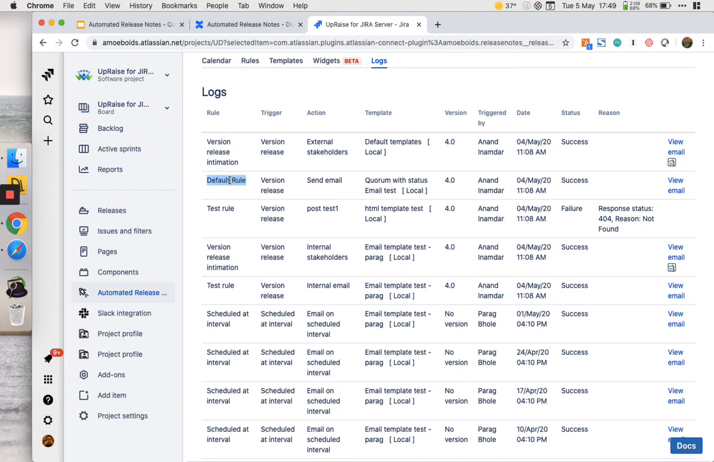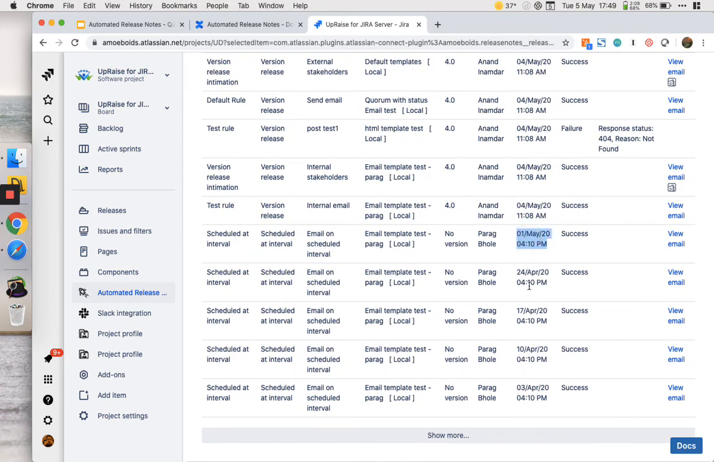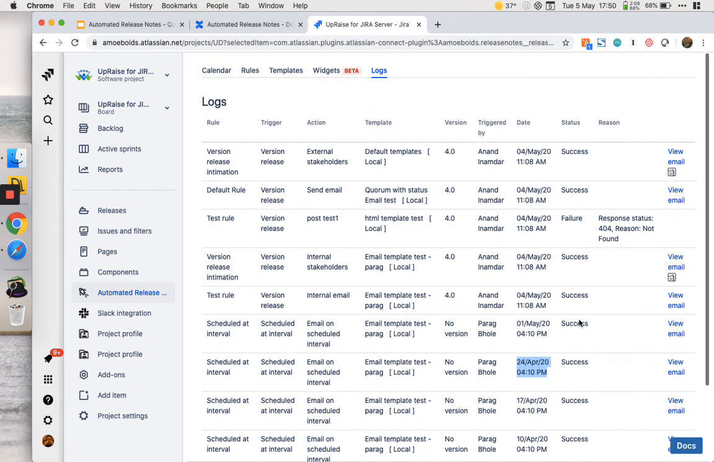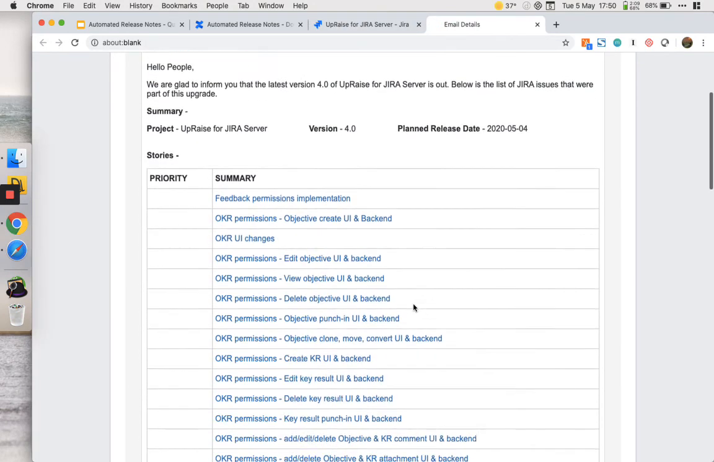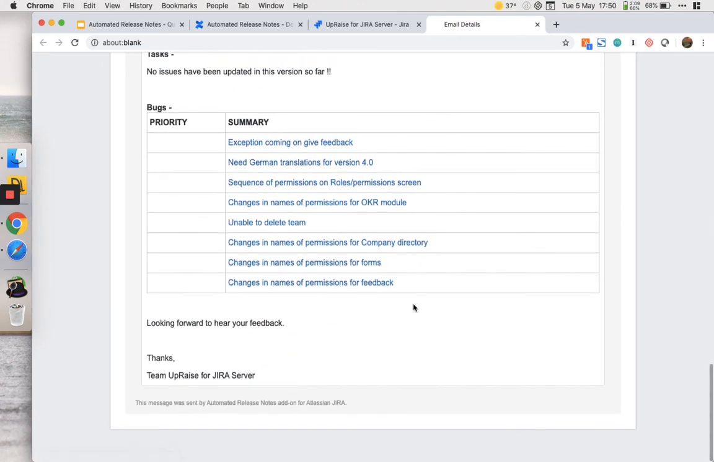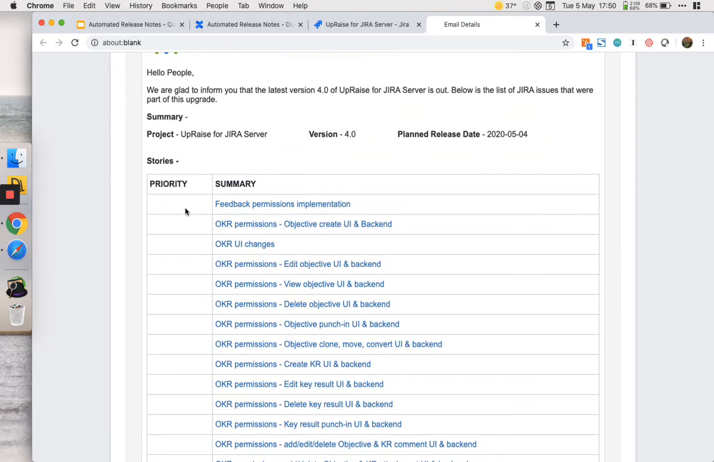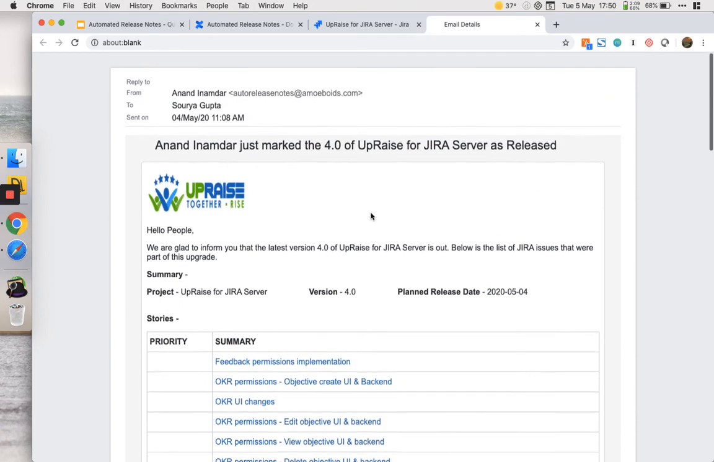There is a rule called default rule. This was run on 4th May, 1st of May, 24th of April. So you can see all of this information under logs. When you click on view email, all of the data appears in here. This is a tabular format, and also we have recently stopped utilizing the priority field, and the template is an older one. That's why the priority field is empty.